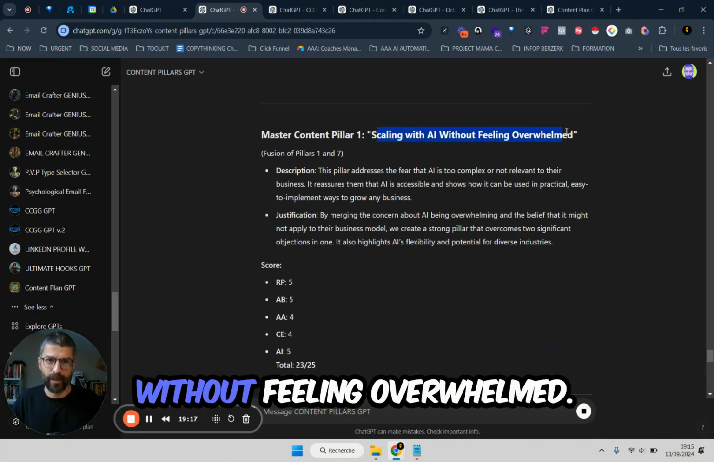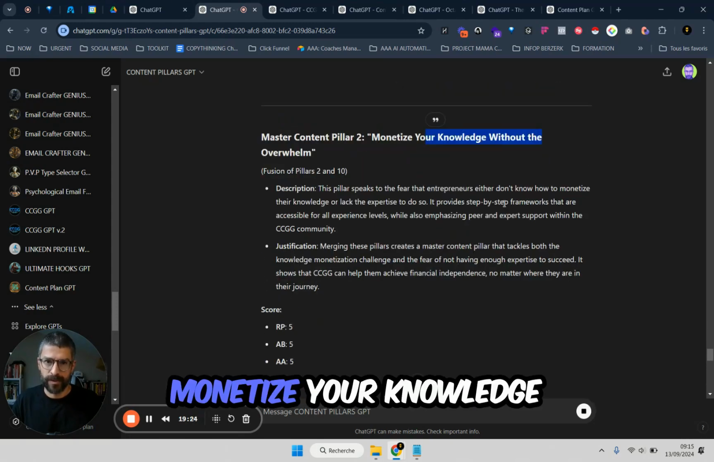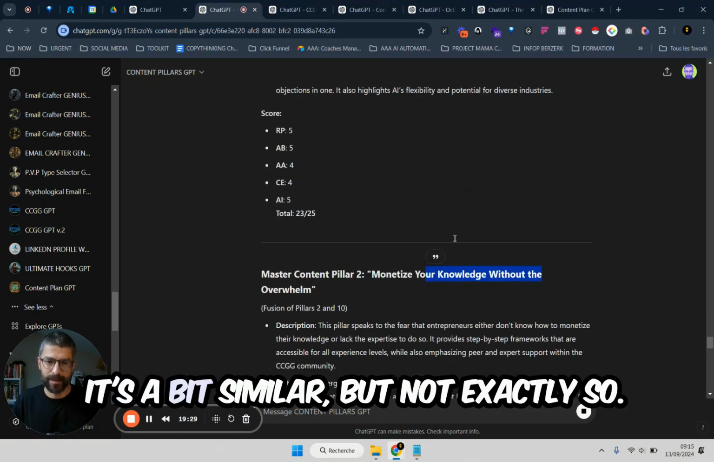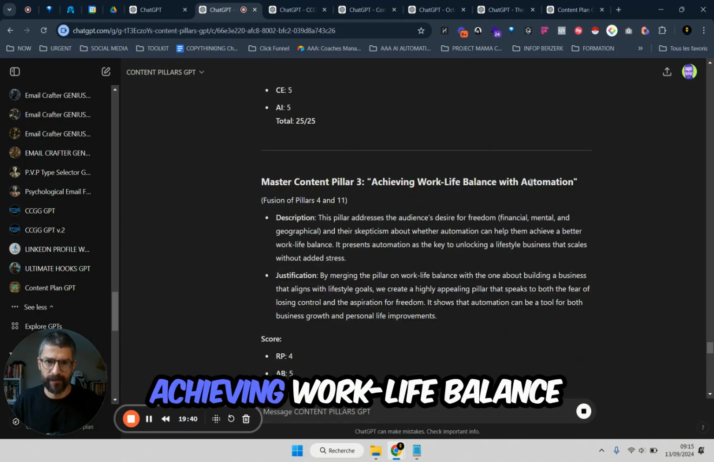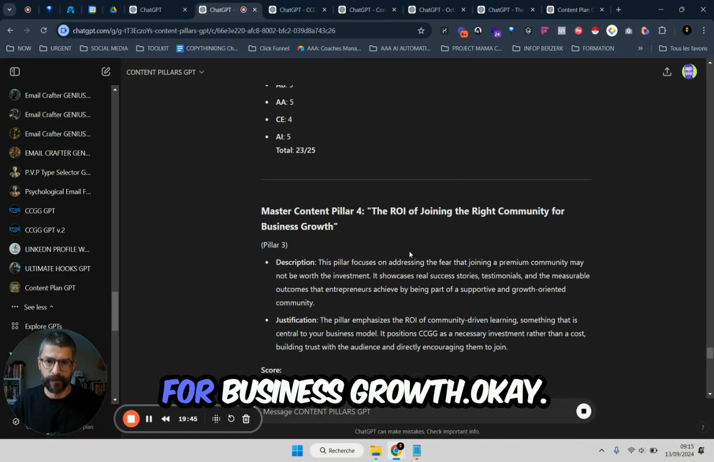So, scaling with AI without feeling overwhelmed, which is one content pillar. Okay, good. Monetize your knowledge without overwhelm. It's a bit similar, but not exactly. So, okay. Achieving work-life balance with automation. Okay. ROI of joining the right community for business growth.